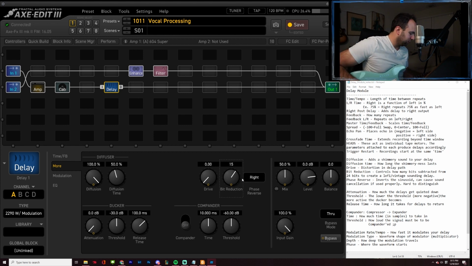15. 16. Let's go 19. Now all that's left is 5 bits. So that's what that does, right? So that is that. Now let's go around right onto the ducker.